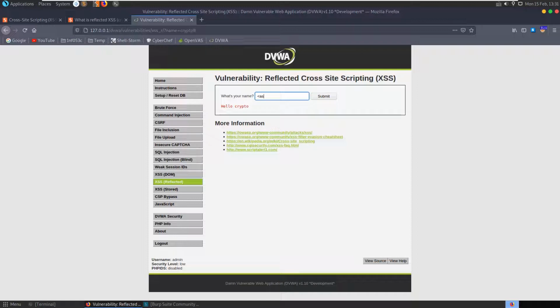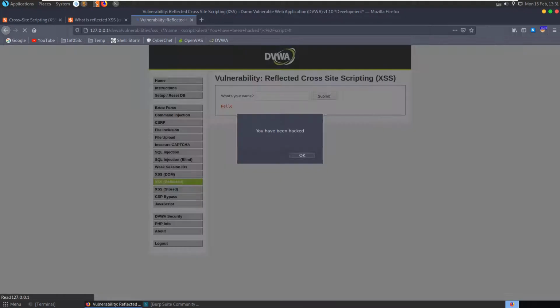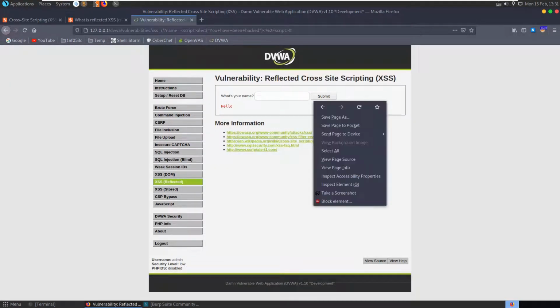So let's try and do a script. Let's put in our script tags, and then inside our script tags, let's say alert, you have been hacked. If we submit that, the message pops up on the screen. Let's view the source code.